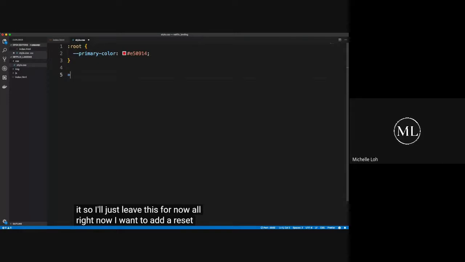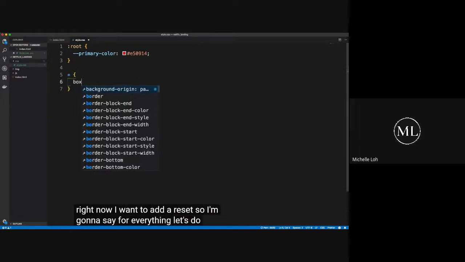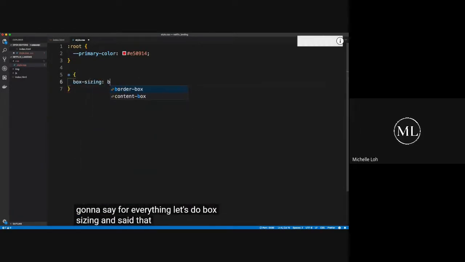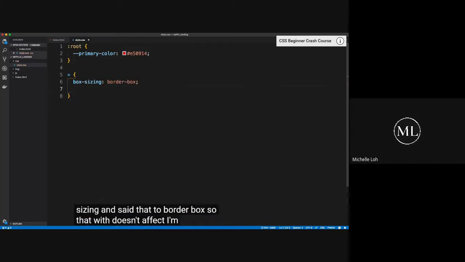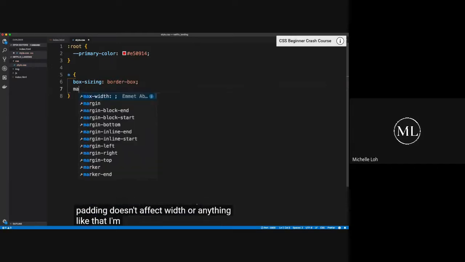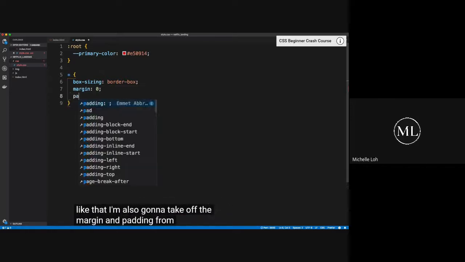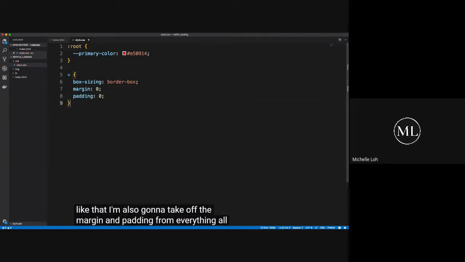All right, now I want to add a reset. So I'm going to say for everything, let's do box sizing and set that to border box so that padding doesn't affect width or anything like that. I'm also going to take off the margin and padding from everything. All right, so that's our reset.